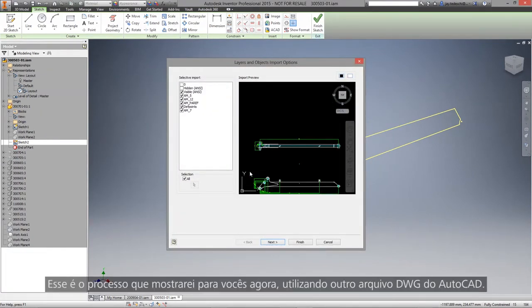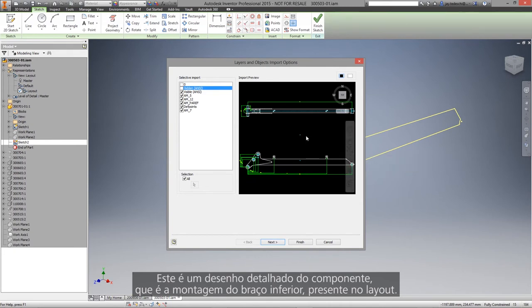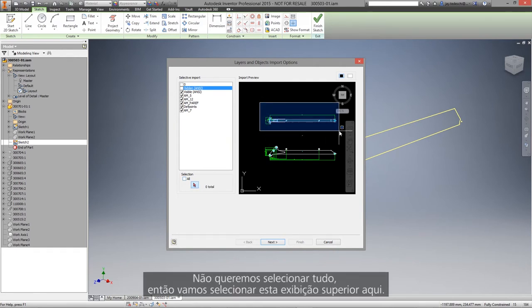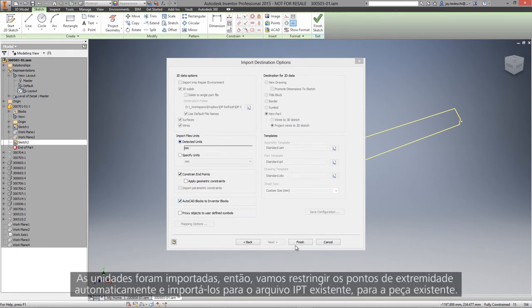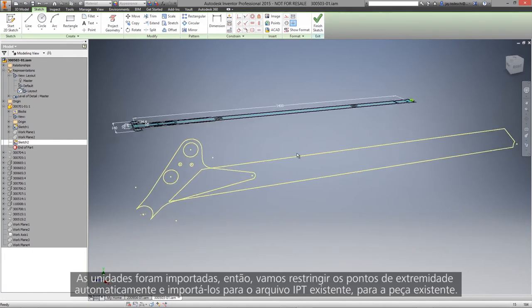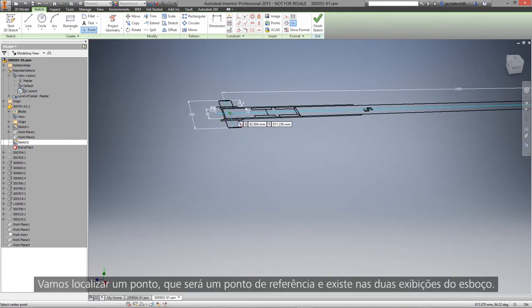So we're going to utilize another AutoCAD DWG file. This is a detailed drawing of this component, which is the lower arm assembly in our layout. Now we're going to utilize one of the sketch views, so we don't want to select all. We're just going to window select this upper view right here, and we're going to import that, with imported units. We're going to constrain endpoints automatically, and we're going to import that into our existing IPT file, into our existing part.